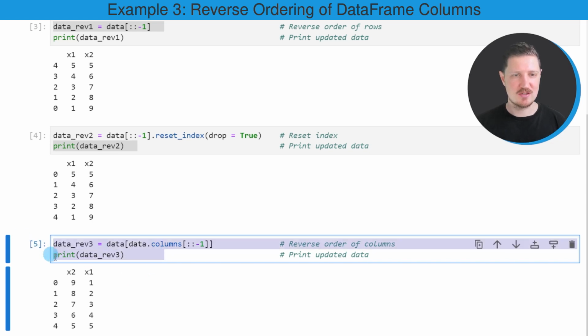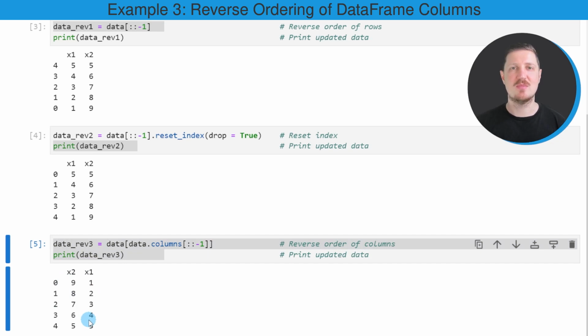So after running these lines of code, you can see that the ordering of the rows is the same as in our input data frame. However, this time the column x2 has been switched to the first position, and the column x1 is now shown on the right side of the data frame.